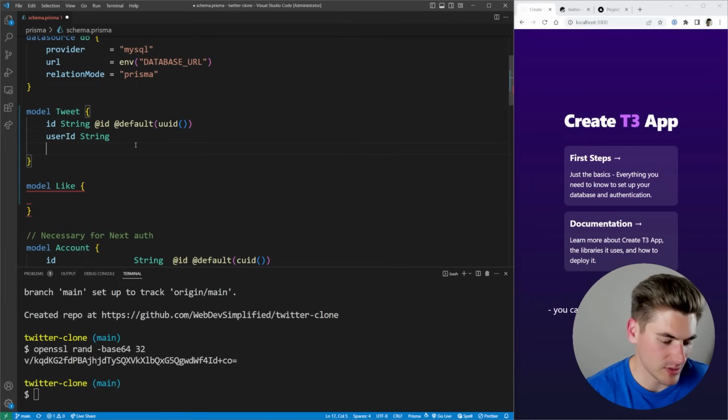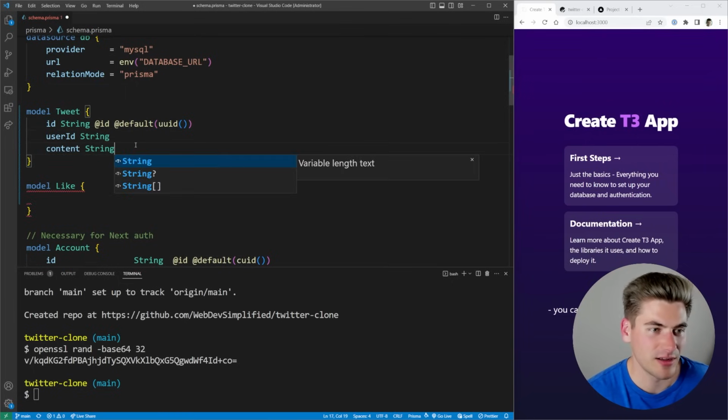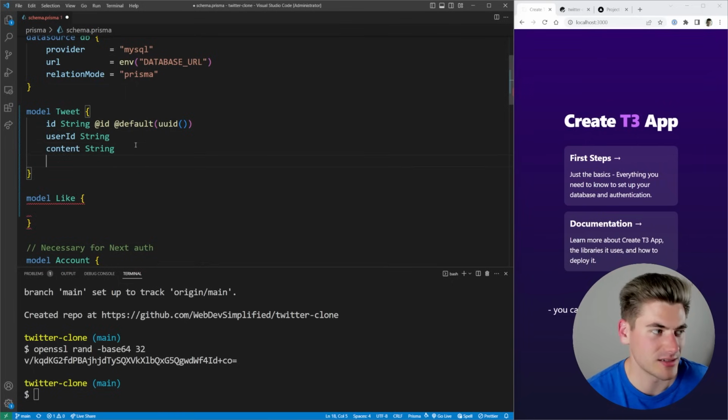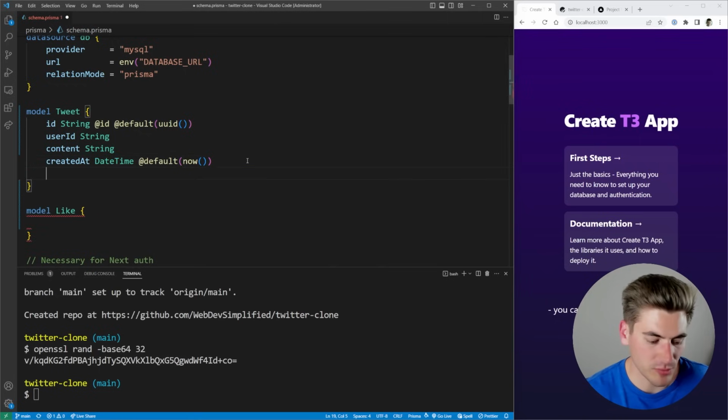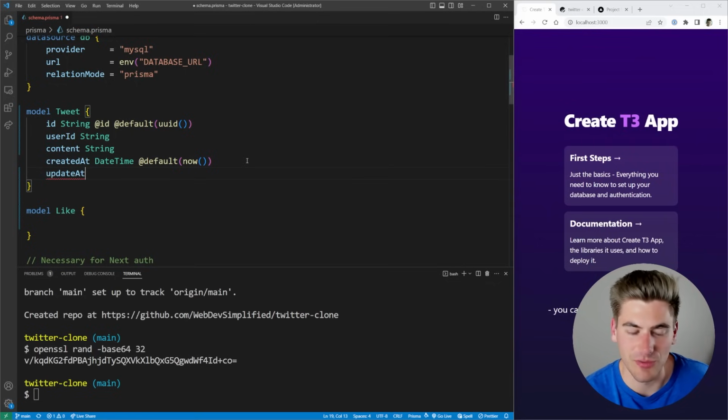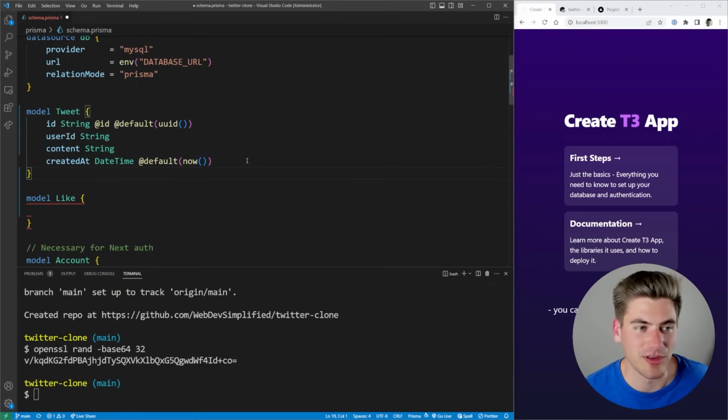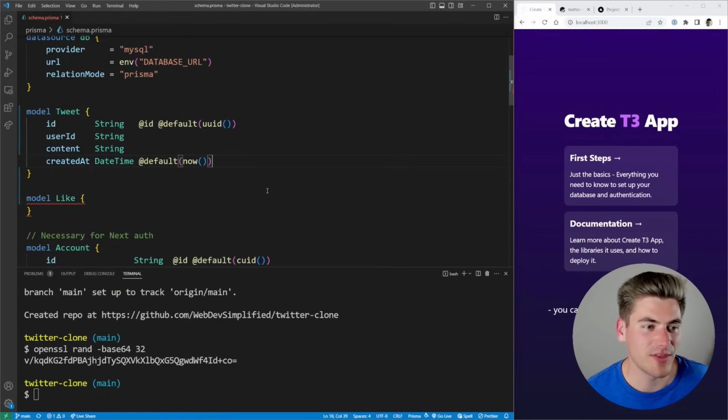Then we can go ahead and put some content inside of here. That's going to be a string for whatever our content is. Our createdAt here is going to be a DateTime, and that is going to default to the current time. I normally would put something like an updatedAt on here, but since we can't edit our tweets, we're not going to be doing that, because Twitter doesn't allow you to edit tweets, at least if you don't have fancy stuff that you pay for. So in our case, we're not going to be doing any of that. We give this a quick save.